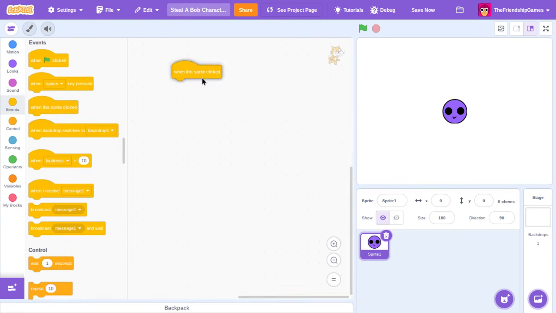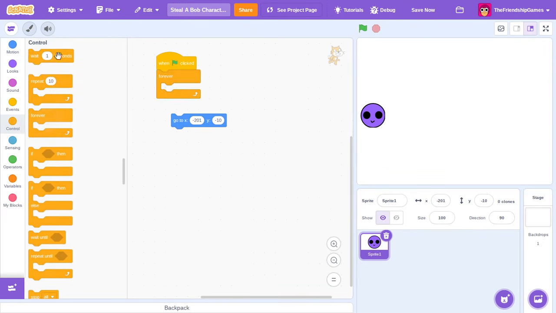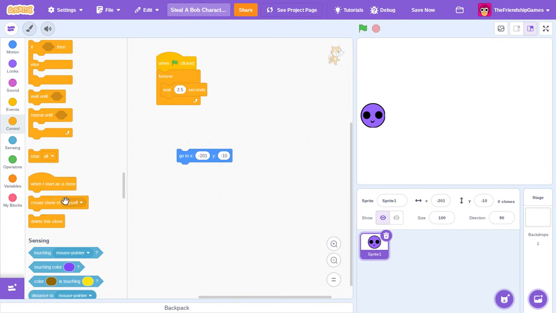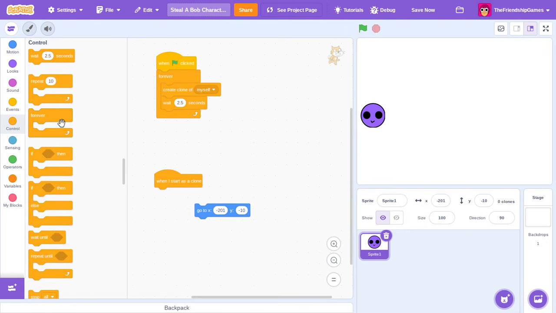So what we'd want to do is go to when Sprite clicked. When green flag is clicked, Bob will go here, forever. You could change this how much you want, but I'm gonna do 2.5 seconds for now. And every 2.5 seconds, create a clone of Bob. This is how you get multiple characters all in the same sprite. Pretty smart, I know, right?